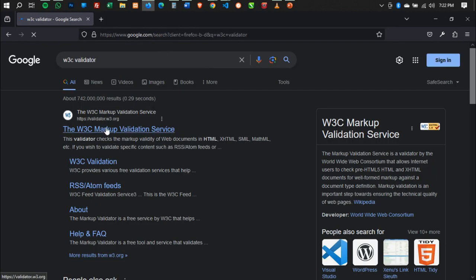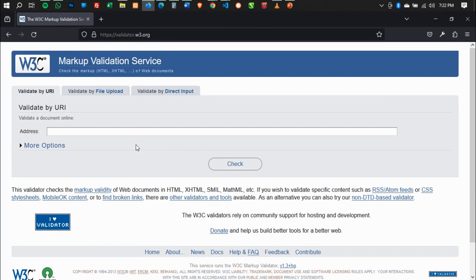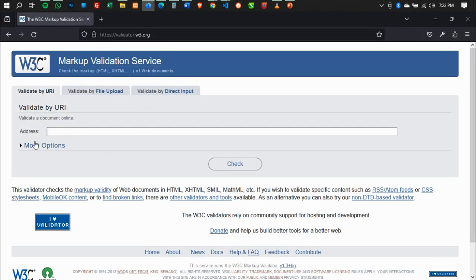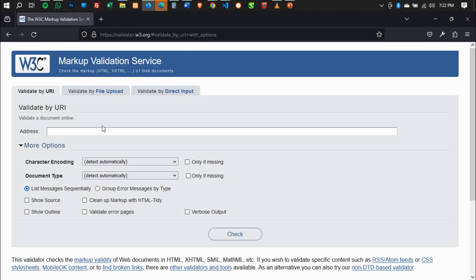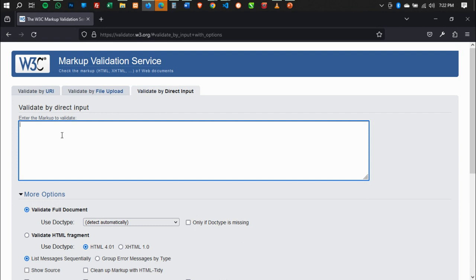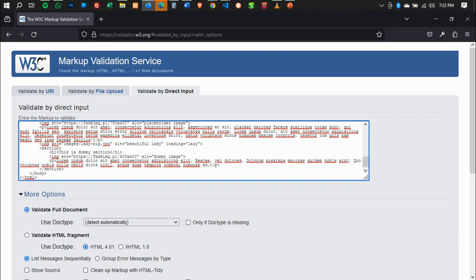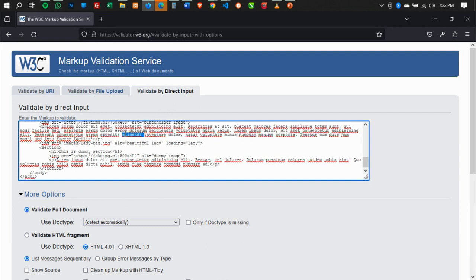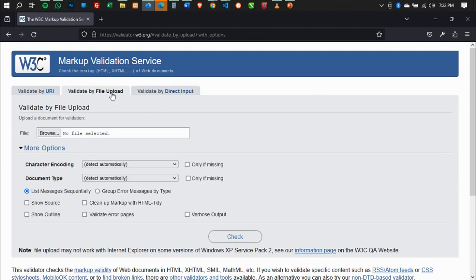Then when I come here, what you can do is put in the link. If you have your website running online, you can just put in the URL to your website over here, or you can copy and paste your code and then you validate. The third option will be to upload your file, and so we'll be using that option. So we just go to browse.